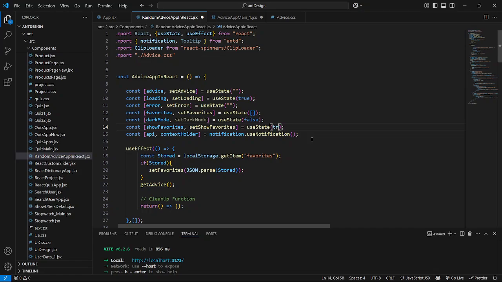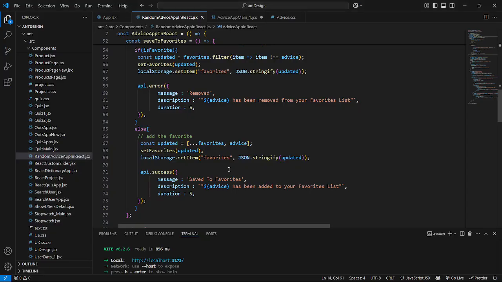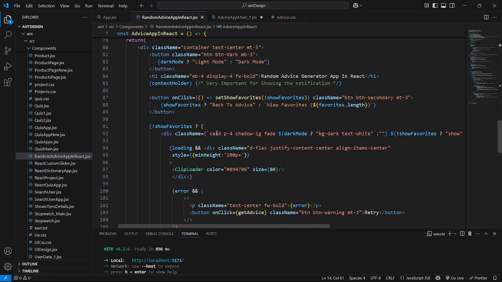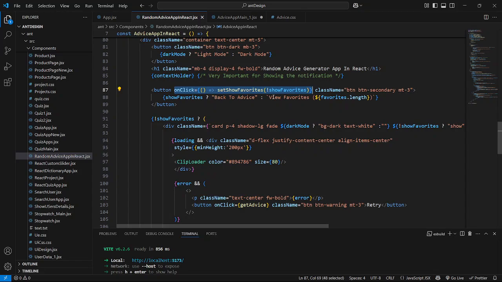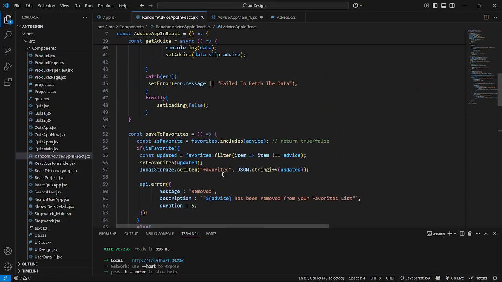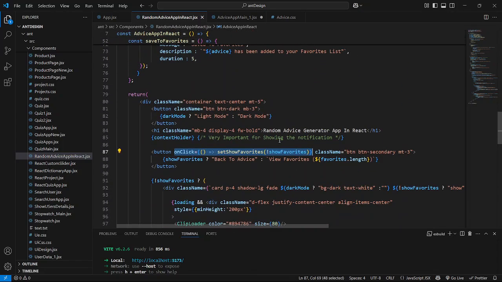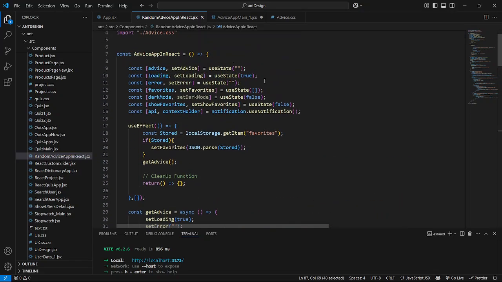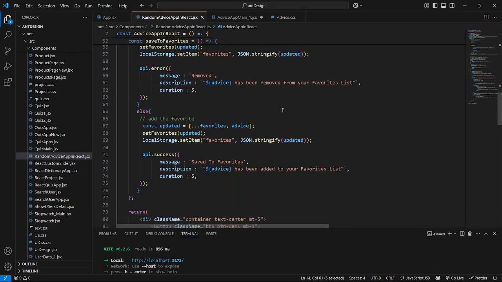So we make it false initially, and whenever the user clicks this button, view favorites, we just negate it again. As of now this is false, so whenever the user clicks this button, we negate it. Negation of false is true and negation of true is false. So we will just toggle this.